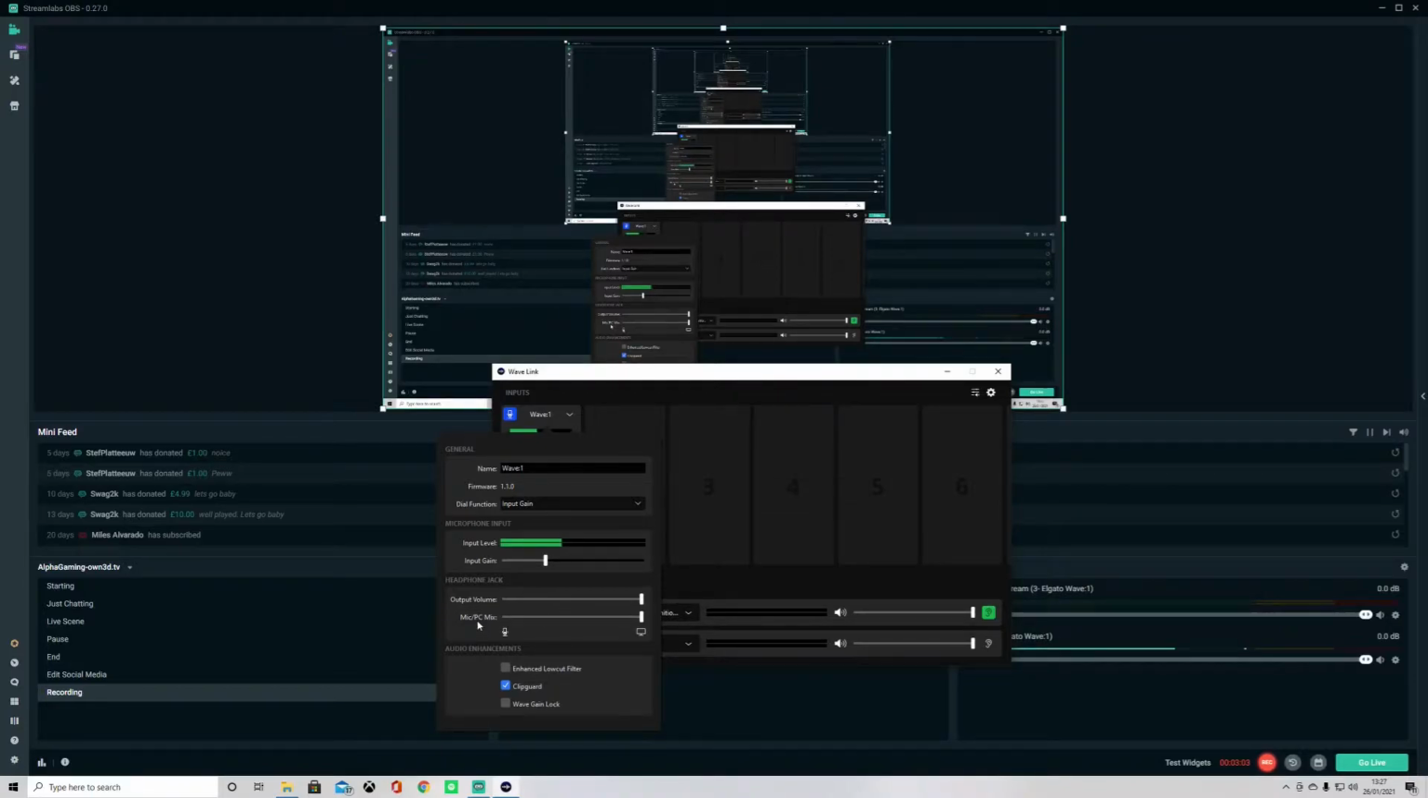And underneath that, you got the mic and PC mix. So this is what you want to toggle, whether you want to hear half of your mic and half of your PC noises. And then if you want to hear more of your mic, then you can toggle that more towards the mic. And then if you want to hear more of the system sounds, then again toggle that more towards the PC. Underneath here, you got the audio enhancements.